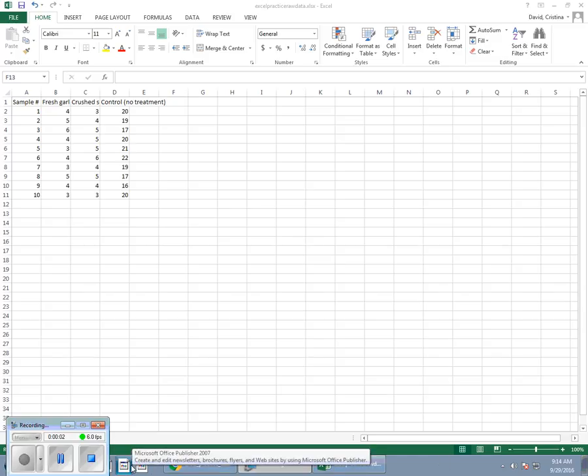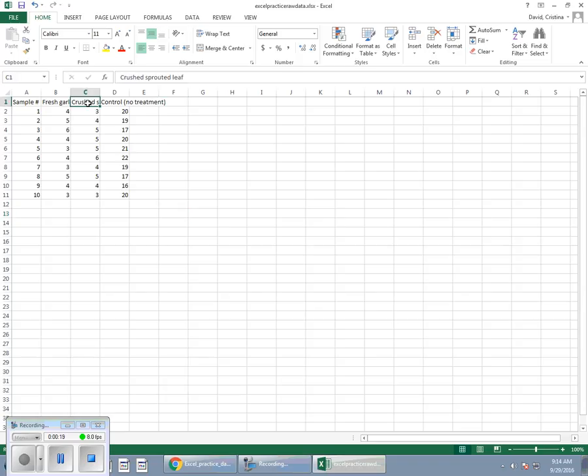Hello, this is going to be a tutorial on how to format a table in Excel. And I'm going to work with this sample data here. This is lettuce seedling growth where the soil's been treated with different kinds of garlic: fresh garlic, crushed, sprouted, leaf, and this is the control where there was no treatment on the soil.